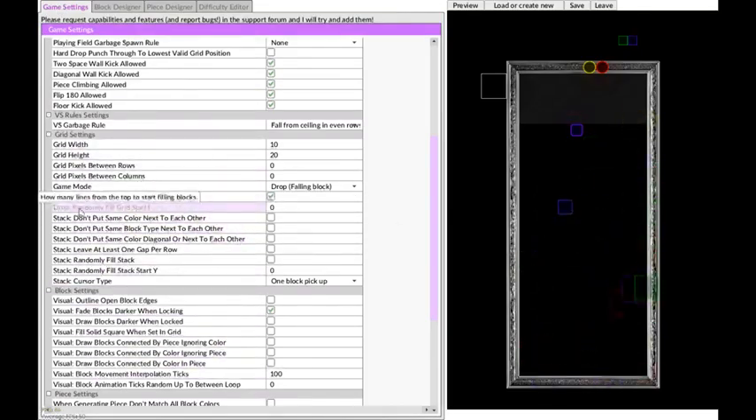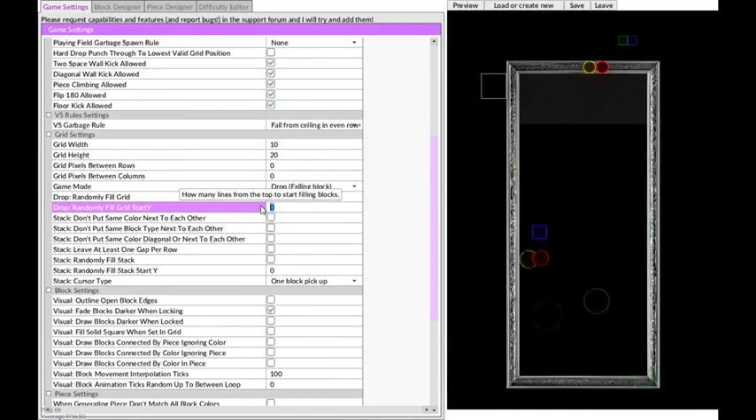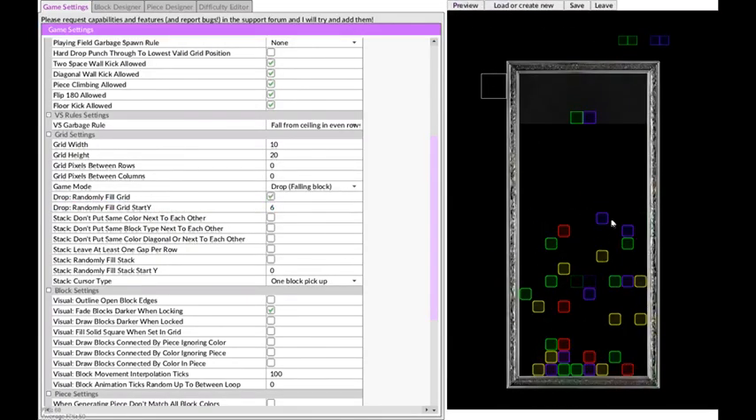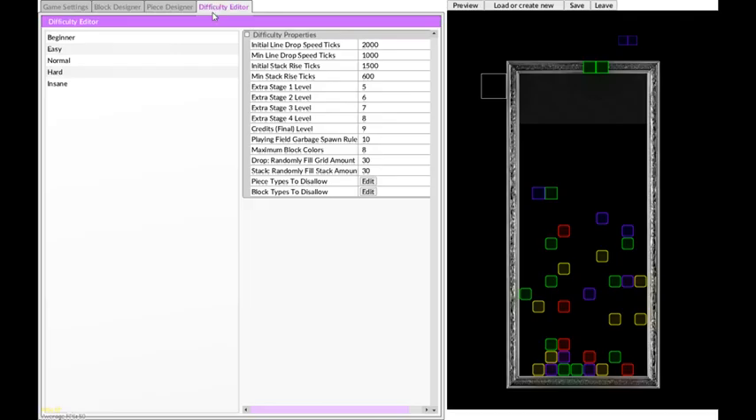Let's see, randomly fill grid start Y, let's put 6. Now you can see that there's 6 rows. It only gets generated up to 6 rows. And we could set the amount that it generates. That is here.